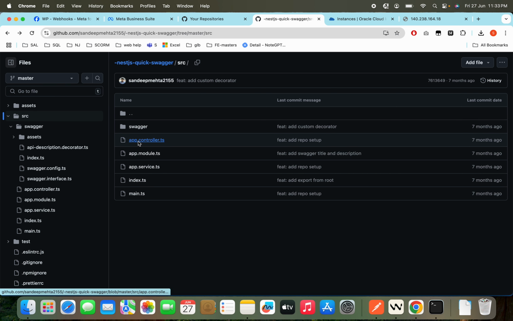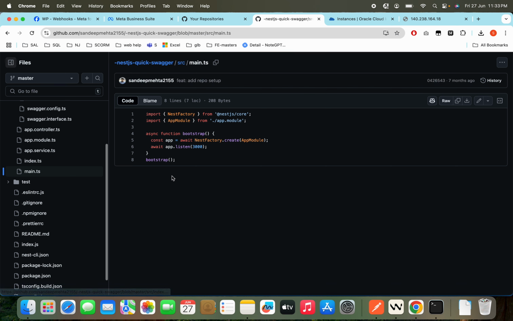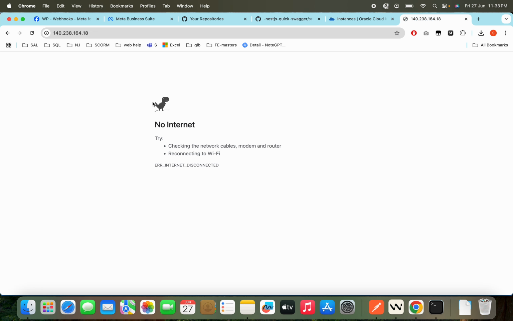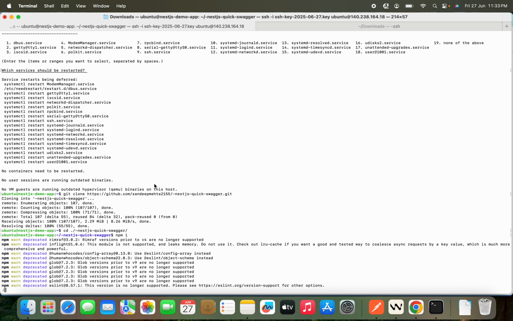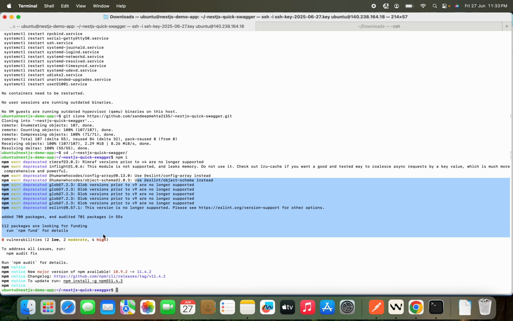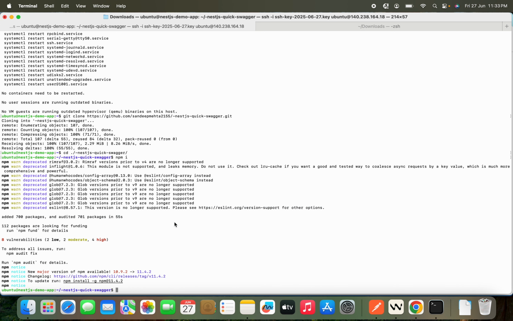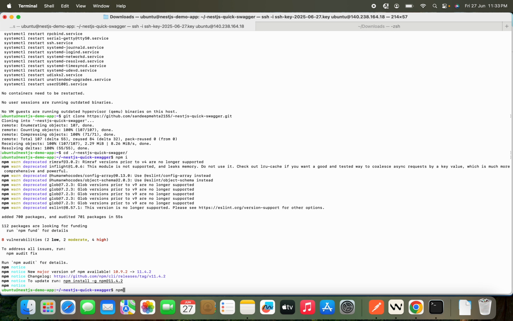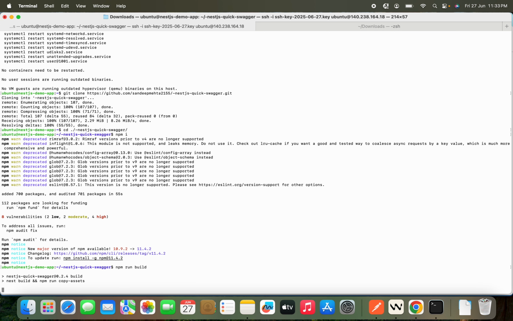I don't know if it is attached at the root level or not. No, I don't think so. My Swagger is not attached here, but no worries. We can look into those afterward. So my dependencies are installed. I will just run a build before starting my application.